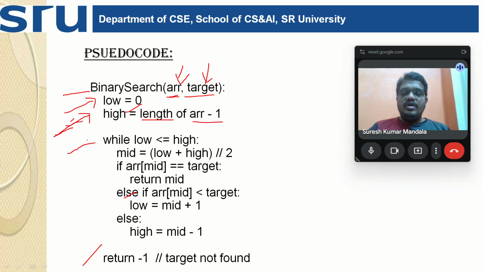Next step, what are we going to do? The while condition: while low is less than or equal to high. What is the low value? 0. For the high value, assume it is 14. Up to this condition, the while loop will iterate to find the target value.